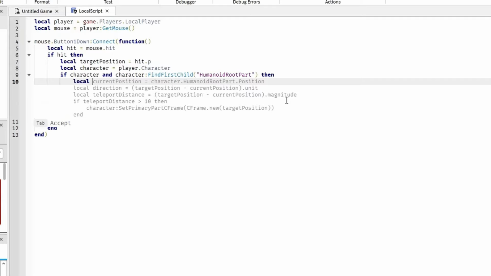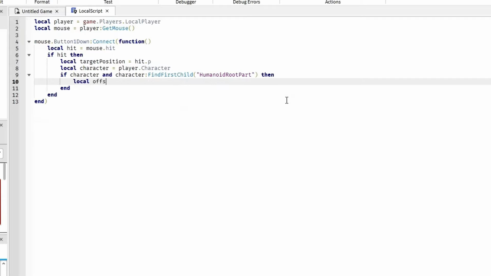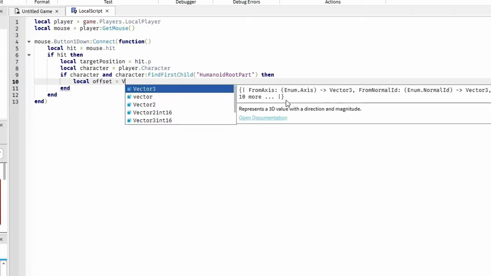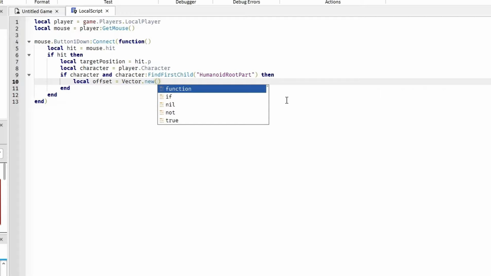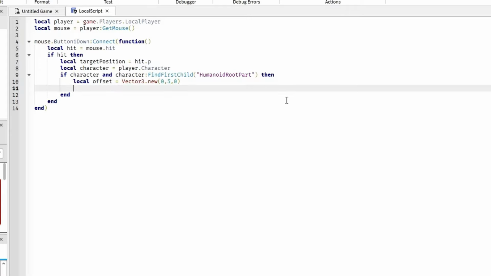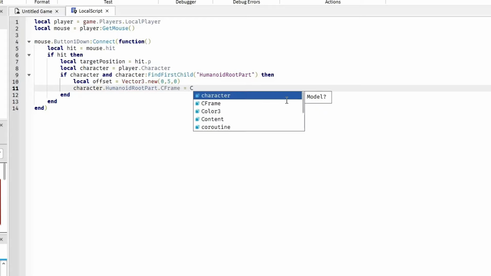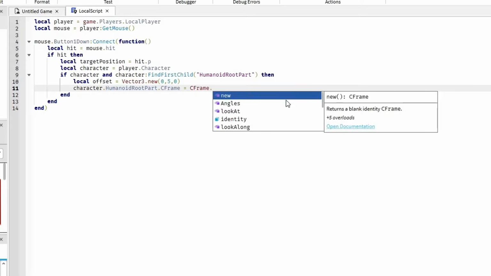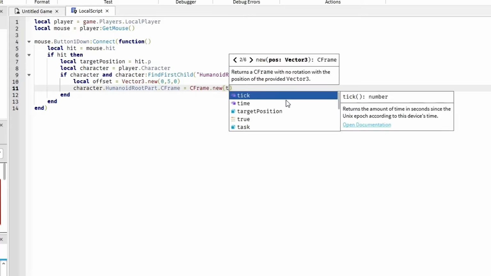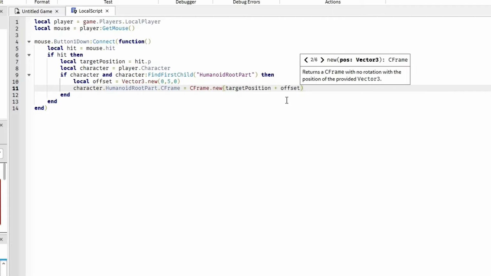you want to offset the vector so you don't teleport into the ground. I'm going to make it so it goes 5 blocks up in the Y. I forgot the 3 there. It's Vector3.new. And then character.HumanoidRootPart.CFrame equals CFrame.new, and then target position plus offset.